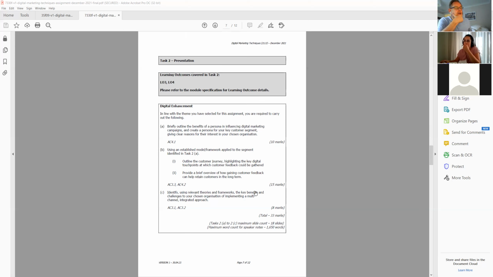Okay, so the C bit, talking here about theories and frameworks, key benefits, challenges, multi-channel integrated approach. This is basically saying omni-channel, but they've put it as multi-channel integrated, because omni-channel is essentially an integrated version of multi-channel. Multi-channel is like everybody talking to everybody in different ways. I've got some PPC going on over there. I've got some SEO people doing some stuff over there. I've got some people managing my social media over there. I've got my mail people doing things over there, and none of them are talking to each other. Everybody hates each other. Omni-channel is we're working together. We're actually working as an integrated team.